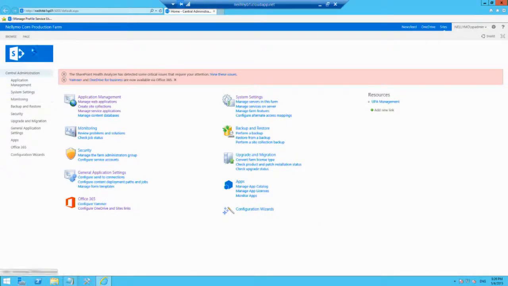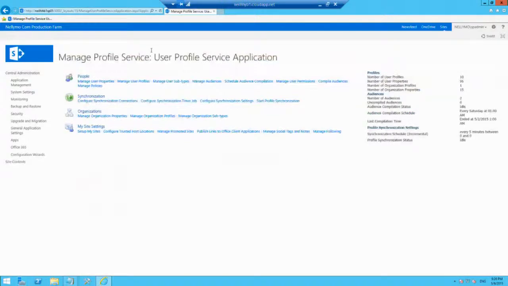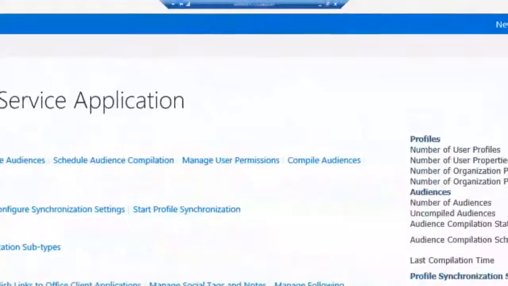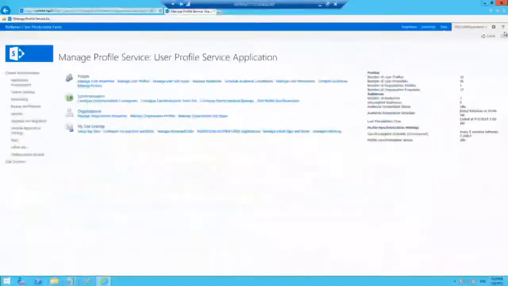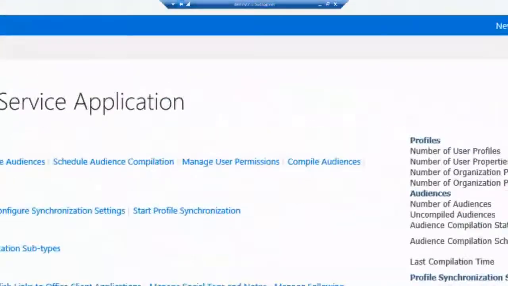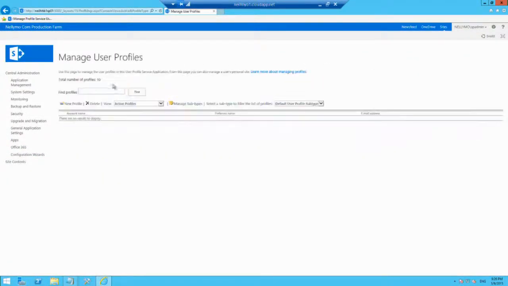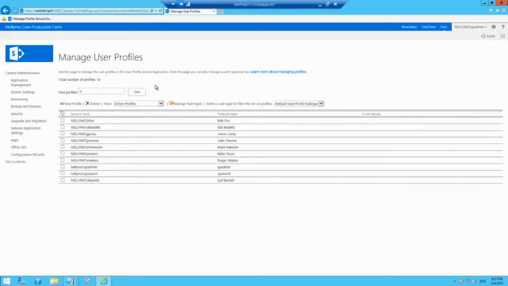So if we just flip to the user profile management screen here, you can see I have 10 users. Oops, sorry, this is not being nice to me at the moment. I can't get over there for some reason. Believe me, there's 10 users there. If we dive in here and just do a search, you can see we've got some test accounts there, service accounts, and a few users just for the purposes of this demonstration.